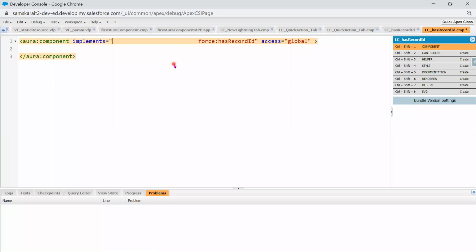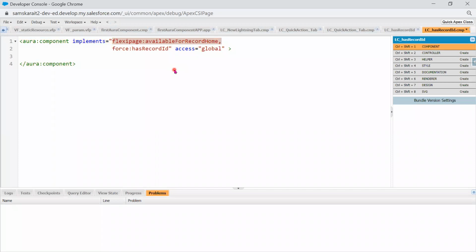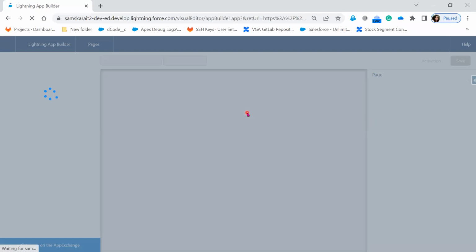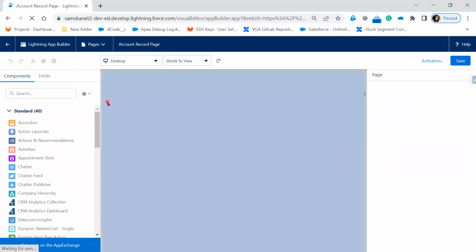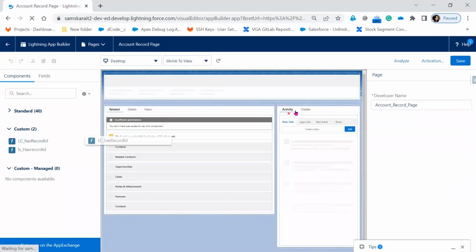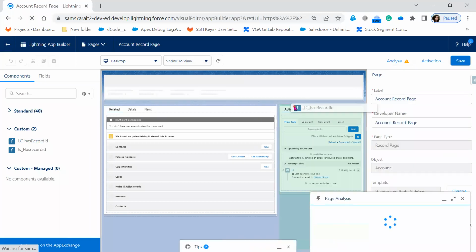So that's the reason whenever we create a Lightning Aura component with the option called Lightning Record Page, by default it shows implements flexipage:availableForRecordHome, force:hasRecordId. If these two are there, then only I will be able to pull my component onto the Lightning page. Now, LC_hasRecordId. Let me place it here before the activity I need it.